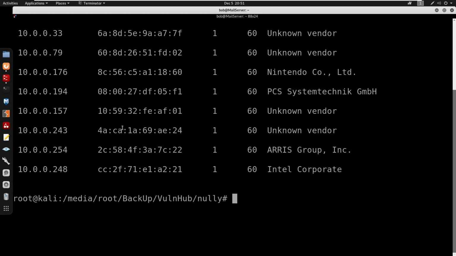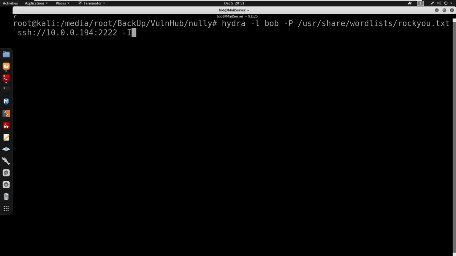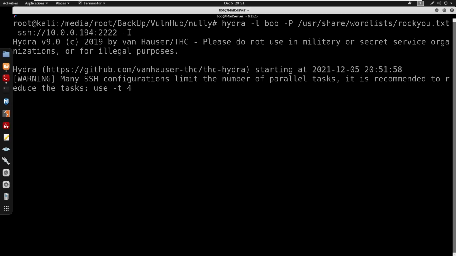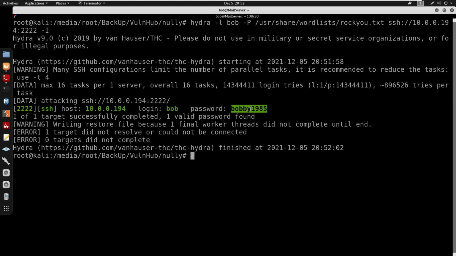So I'm going to start by using Hydra. Clear my terminals here. I'm going to do hydra -l, and we'll specify bob as the user, -P for the word list, /usr/share/wordlists/rockyou.txt, ssh://10.0.0.194. We'll do port 2222 for SSH. We'll do -I so we restore the session. It does seem like we get a password: Bobby1985.